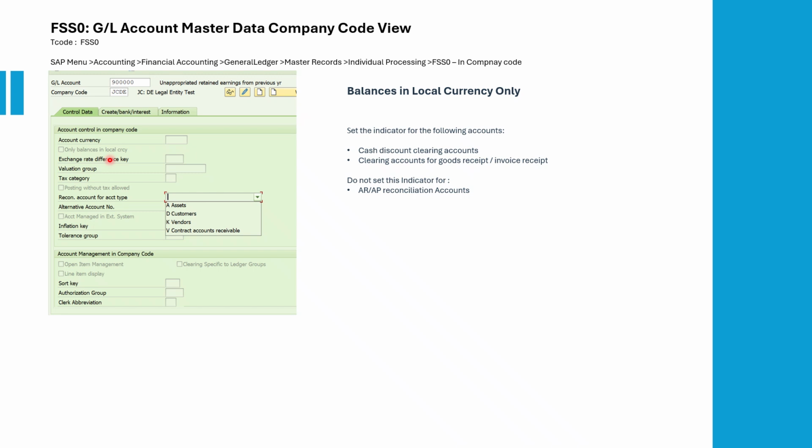So if this checkbox is ticked, what will happen is the balances will automatically get translated into local currency and clearing can happen easily. So all cash account clearing accounts or clearing accounts for goods receipt and invoice receipts are where you can put this balance in local currency check.